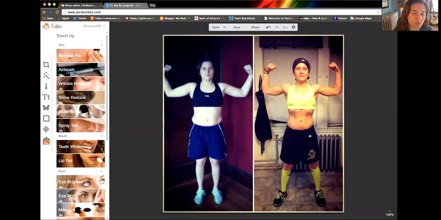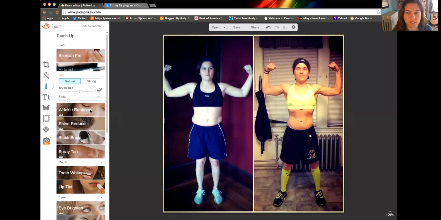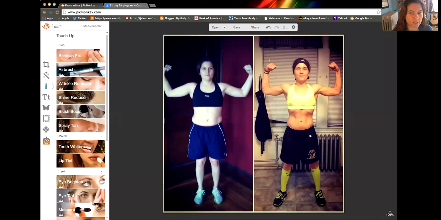Now there's Airbrush. I don't use this one very often because I feel like it makes you look kind of fake, but say you want to airbrush your picture and make it look a little more magazine quality, or maybe you just want even tones throughout, you can airbrush it. There you go. I didn't save that, so that's why I went back.